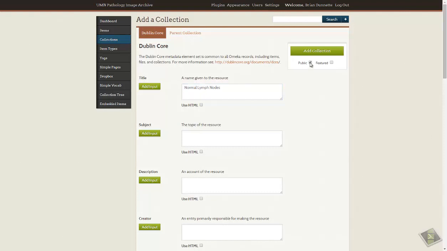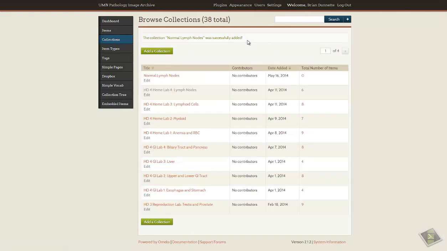And we'll have to make it public. You can keep collections private while you're still working on them, but to be accessed by students and our script that builds the flashcards, they have to be publicly accessible. Then we'll say add collection. And there's not much more to do here. Really, it's just a container to organize the files that we'll create, the items.